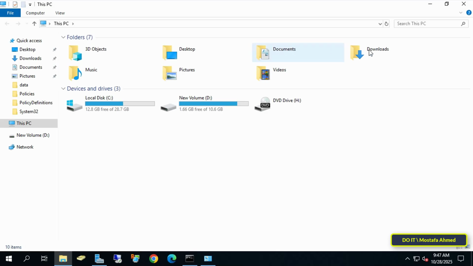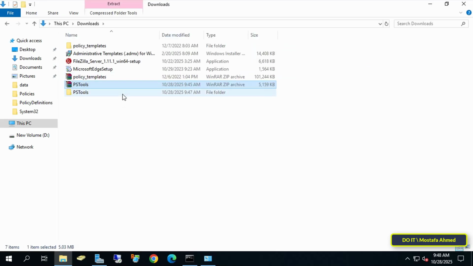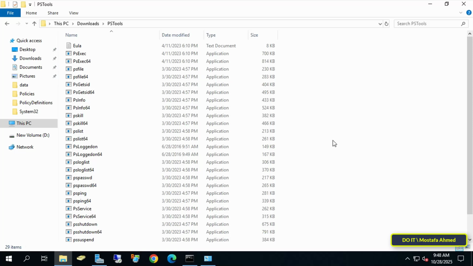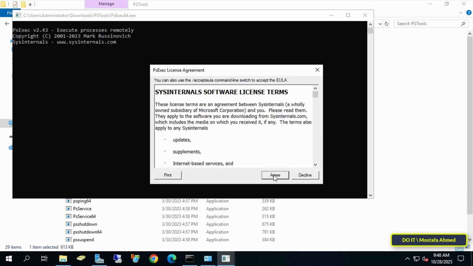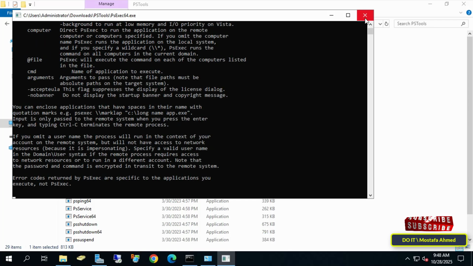Now, navigate to your Downloads folder and extract the downloaded file. You'll see several files inside, including PsExec.exe and PsExec64.exe. These are the main tools that allow you to execute commands on remote systems. Run PsExec64.exe once, and when the license agreement appears, click Agree. This will register the tool for future use on your system.